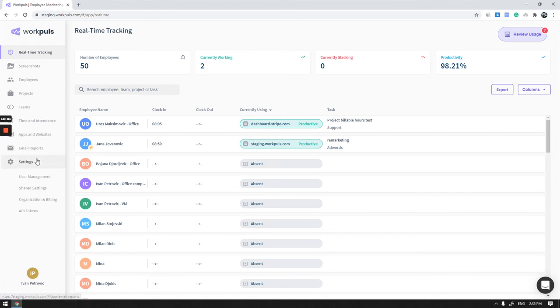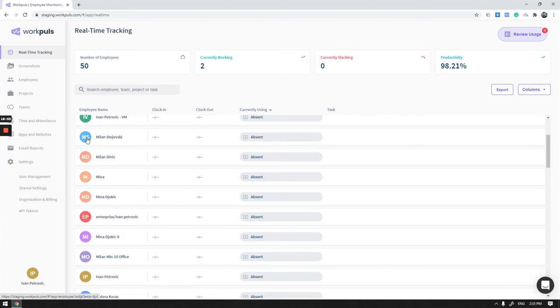There are also some missing features that are in development. Those features are dashboard page integrated into the web platform, as it was on the old Workpuls, so we are working on that. We are also working on payroll calculator, that is coming soon. Merge users is also coming soon, and offline manual time entry is also coming really soon. It's in development.